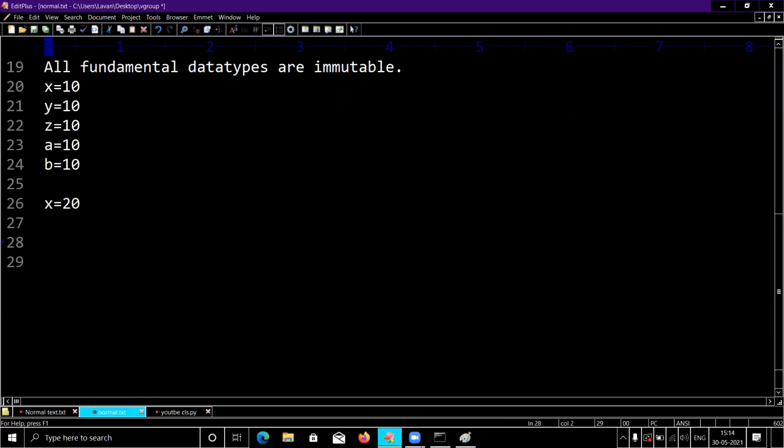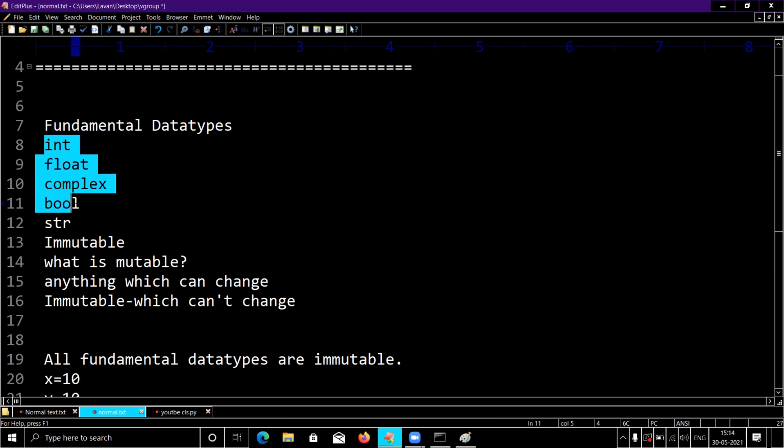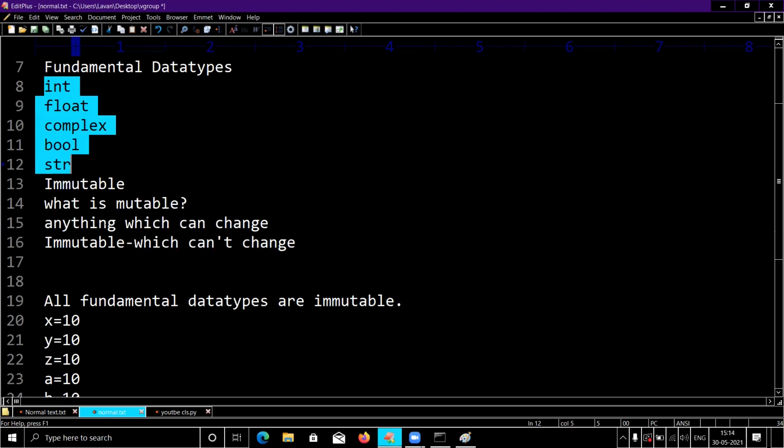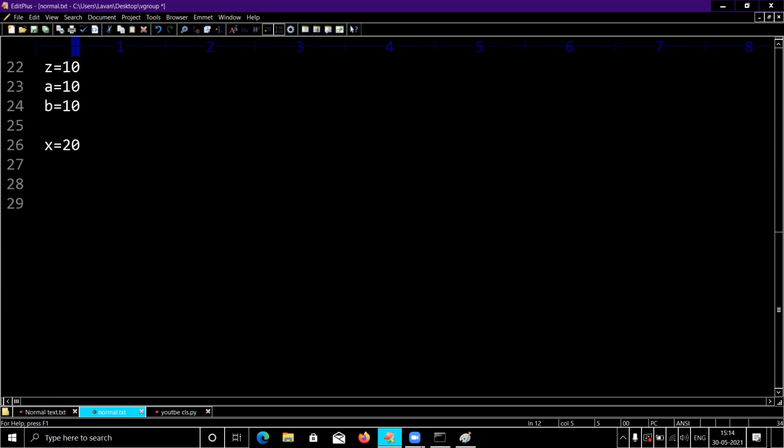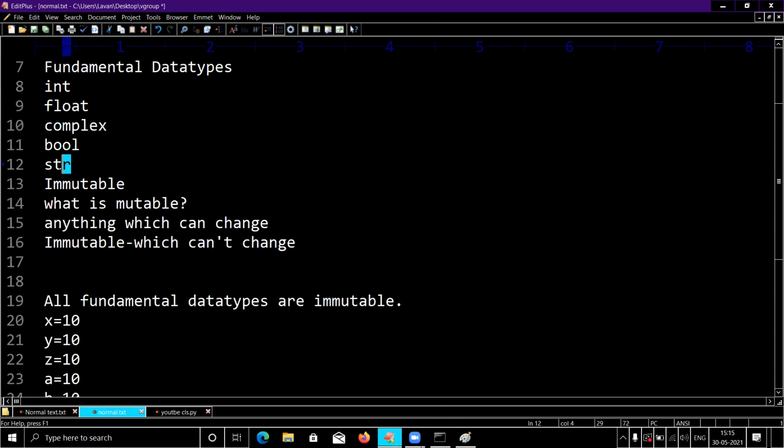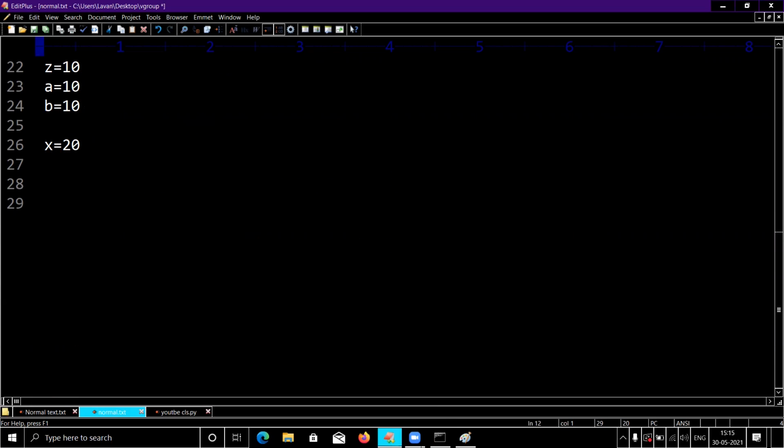Now you may ask, is it applicable only for int? No, this applies to all these data types. If you want, let me check some examples. Let me take this example, string. Here there are 3 or 4 persons.